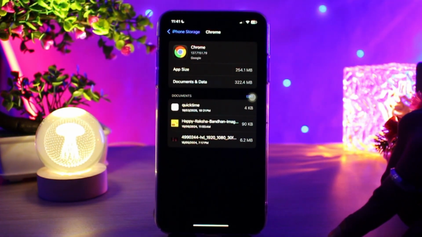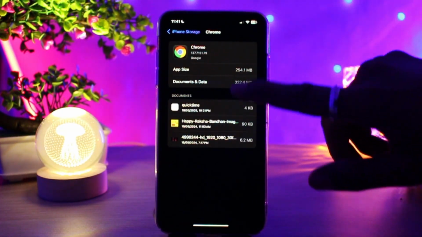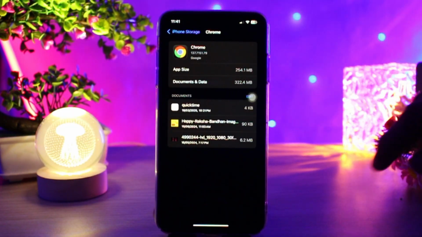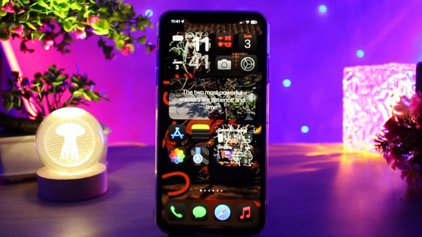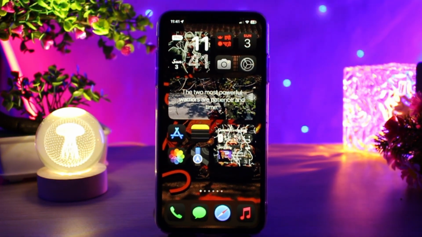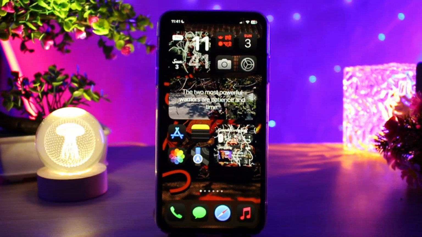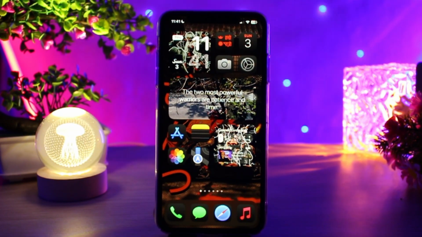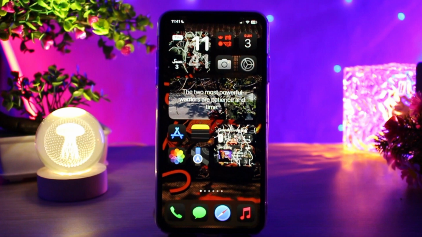And once you're inside here, you'll be provided with two options, offload app and delete app. Simply tap on offload app, and what that does is it resets the app by clearing all the bugs and glitches that are present in the app which might be causing the issues that you are facing. So once the process has been completed, all you have to do is go back and then try again, and that will fix your issue.